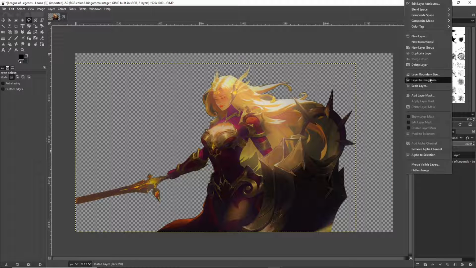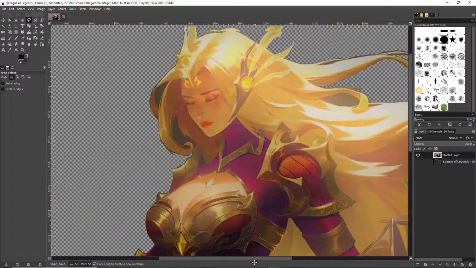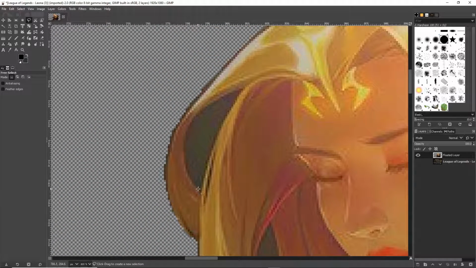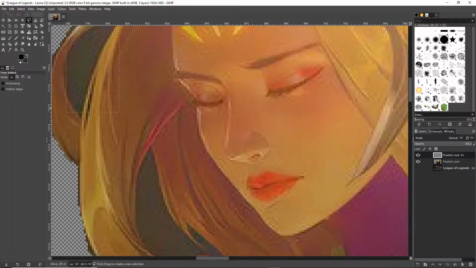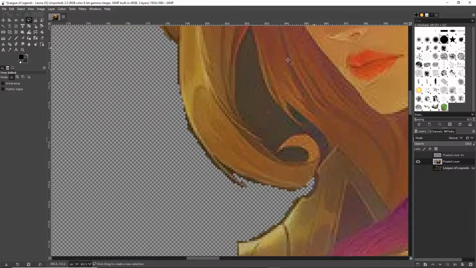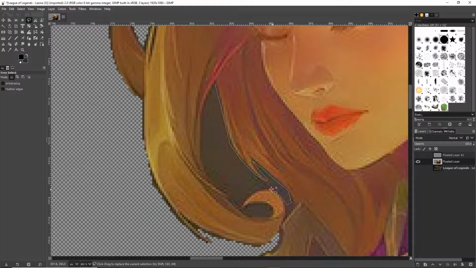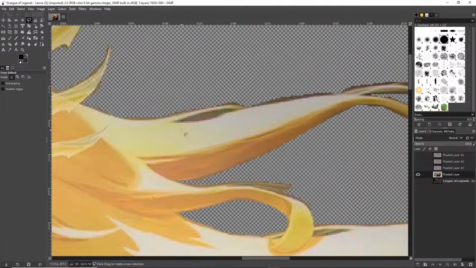So we currently have pulled our character out from the background. However, as you can see, there is still background put together with our character. To fix this, simply remove the background from the character the same way as we just did using the Free Select tool, separating it into a different layer. So let's do that real quick.